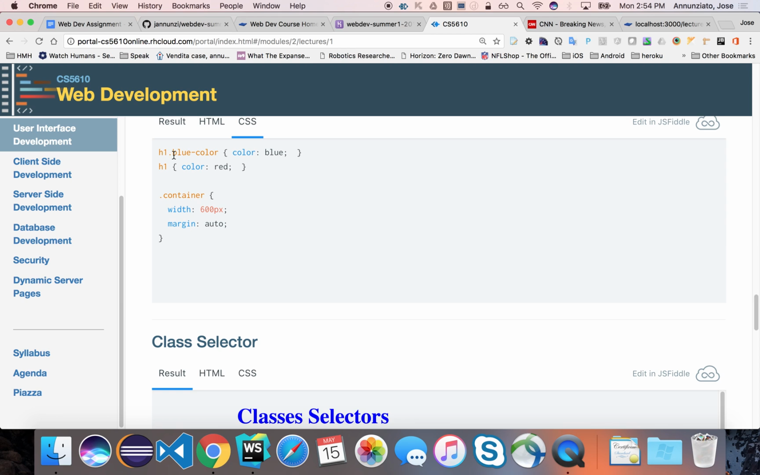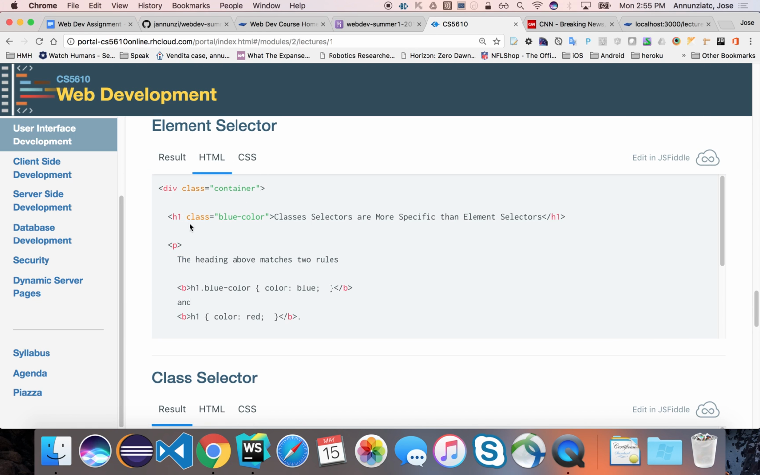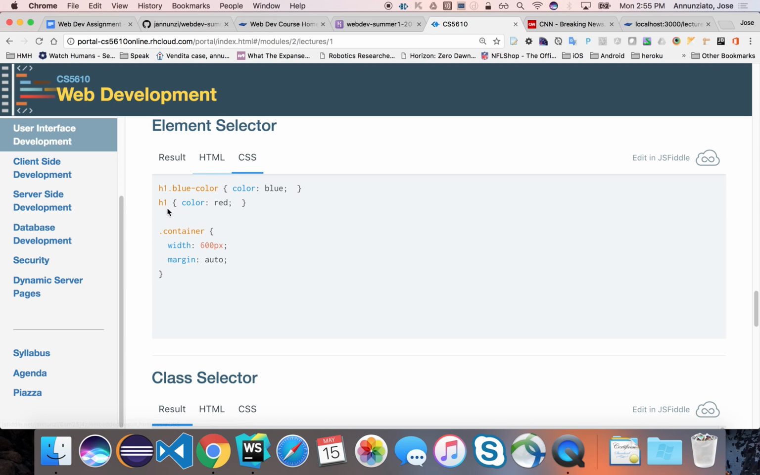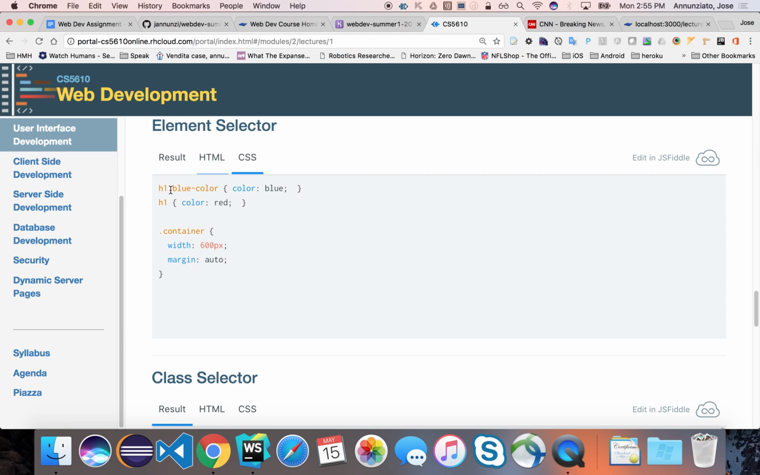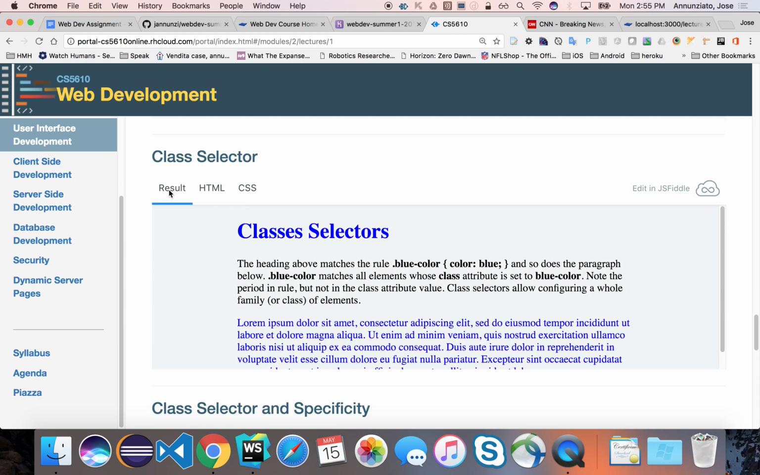So this dot that you see here is what we refer to as a class selector. It means I want to be able to select different portions of my document. I want to select this H1. So how do I refer to it? Well, I could refer to it as plain old H1, or I can be a little more specific: the H1 that has the class blue color. So how do I say that? It's H1 dot blue color. So dot is for classes. Make sense? So it's referred to as a class selector.